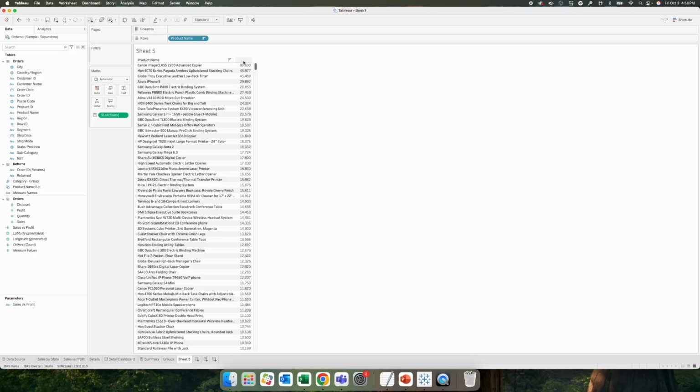So we can do this using sets, but in that case, it will not be user interactive, or the user cannot change it like top 10 or top 25. It will only be defined based on the value that you set in the set that you create.